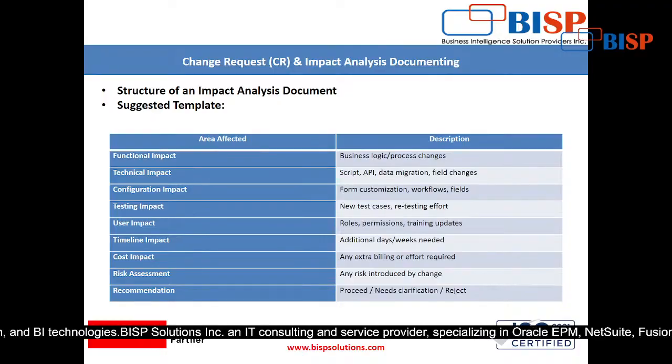Functional impact. Now functional impact means business logic, process changes. For example, suppose you have demanded a requirement that is related to business logic, now it will definitely impact business logic and process change, right? So process change will also be there.